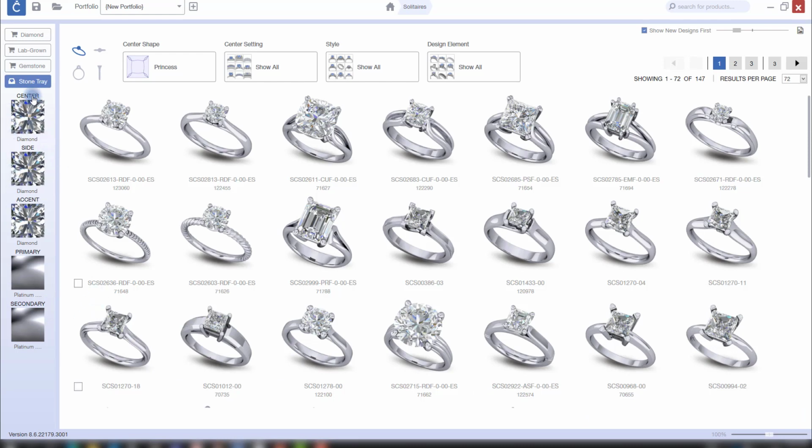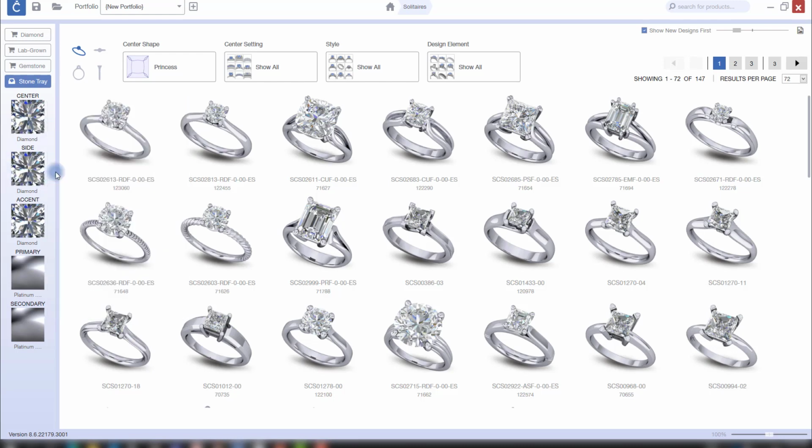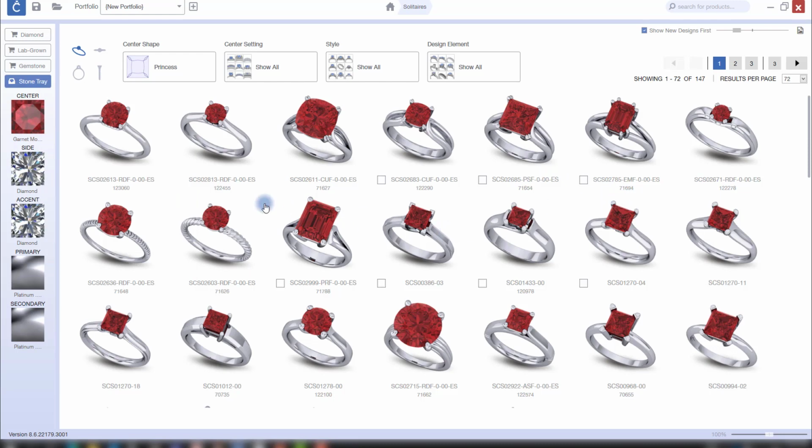Over here on the left, we have our display materials that we could also modify. So if I left click on this center icon, I can modify my center stone to reflect whatever stone I want. I can do the same with the metal. So if I know I want yellow gold, I can go ahead and apply that here. I'm going to left click on a ring.